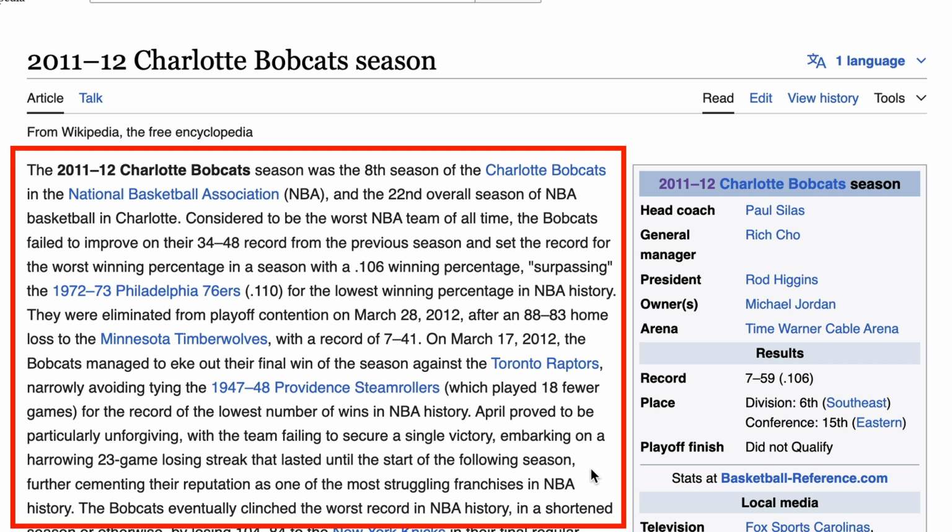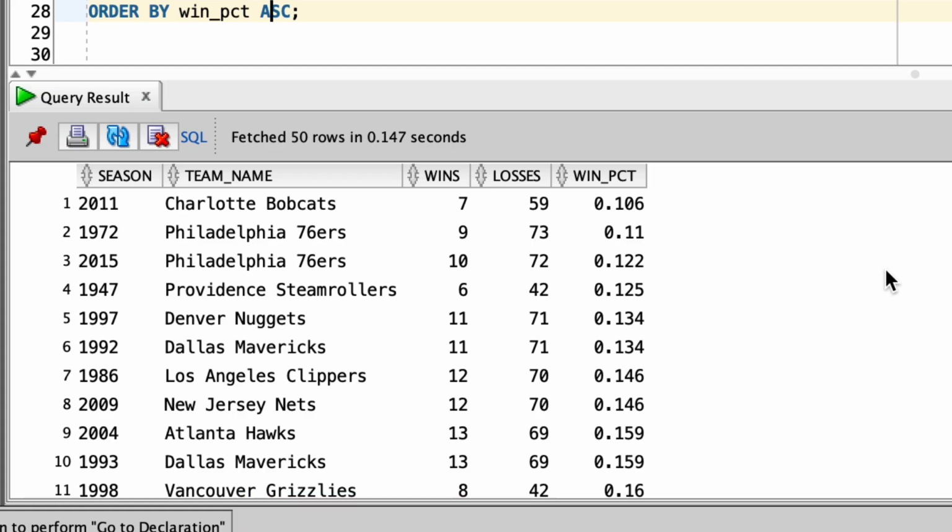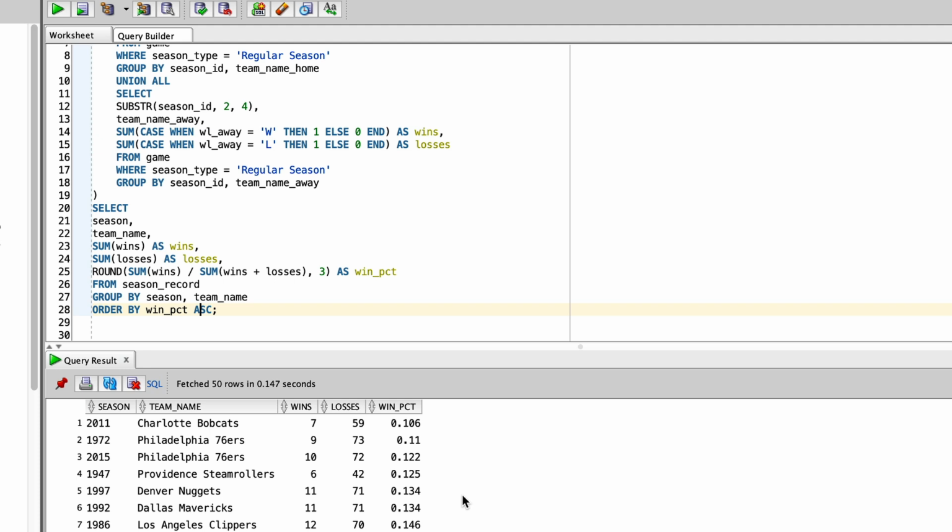What we can also see here is a summary of the season. Here it says, considered to be the worst NBA team of all time. Set the record for the worst winning percentage in a season with a .106 winning percentage. And further down it says, clinched the worst record in NBA history. So I think our results were correct. Sorry, Charlotte fans. We can see the next few records are for Philadelphia, then for a team called the Providence Steamrollers, then the Denver Nuggets. So we've answered question number 3.